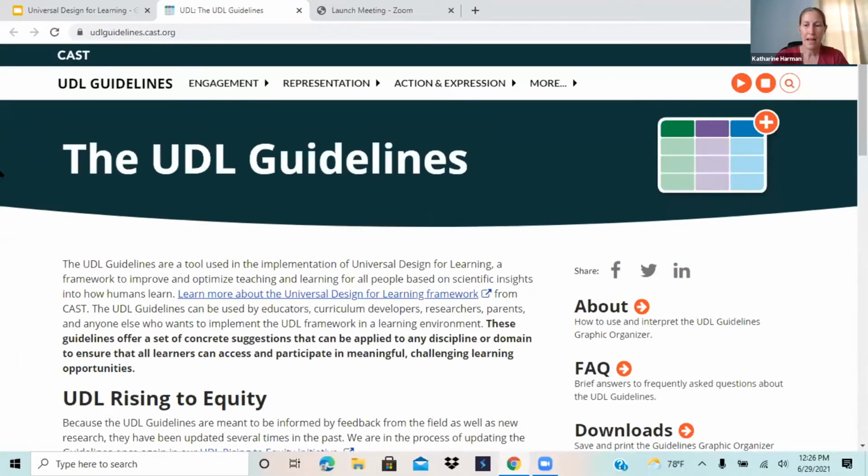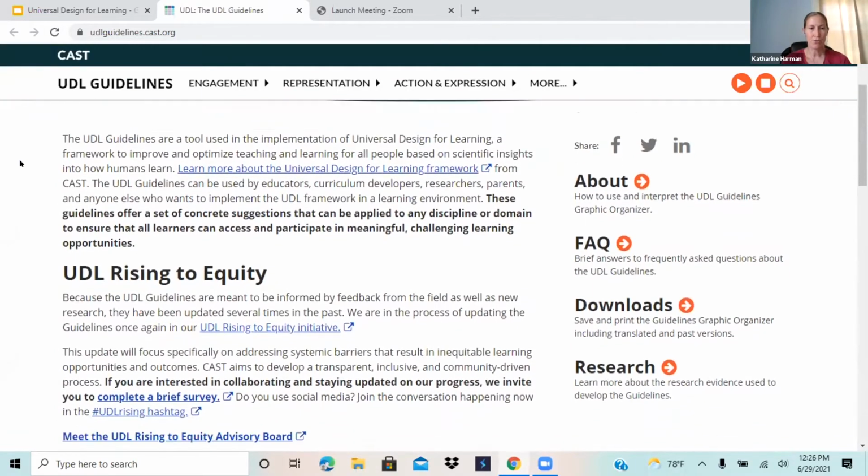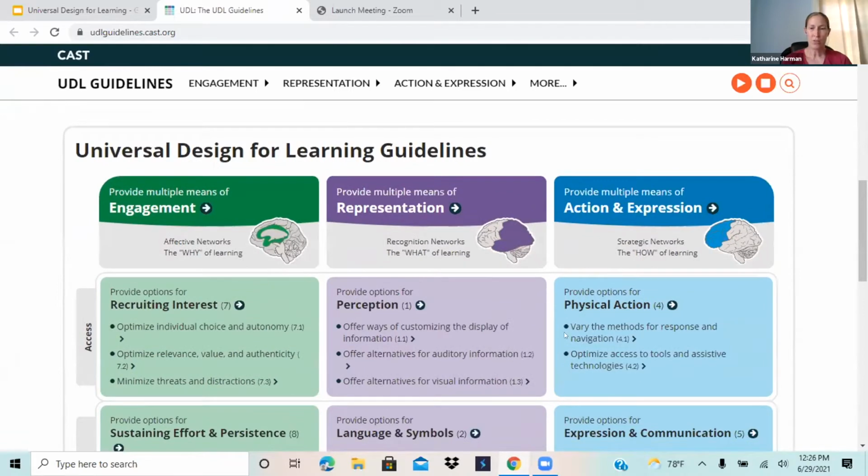Many of you may have seen this before, but it is updated regularly based on research and feedback. This is the UDL Guidelines graphic organizer page. This is a really, really cool tool. There's definitely not time, and it wouldn't make sense to go through this entire tool, but I just wanted to show it to you and show you how the different sections work.